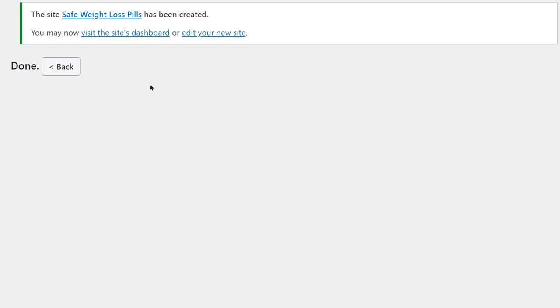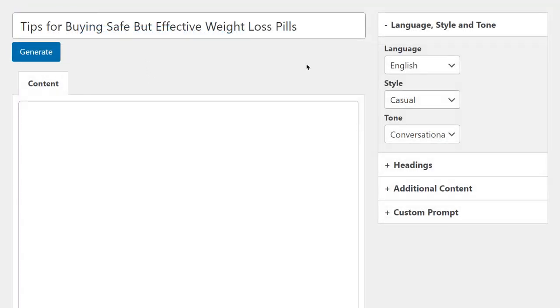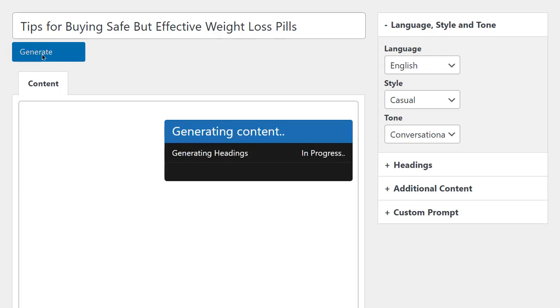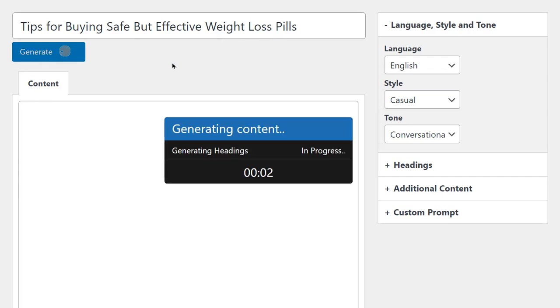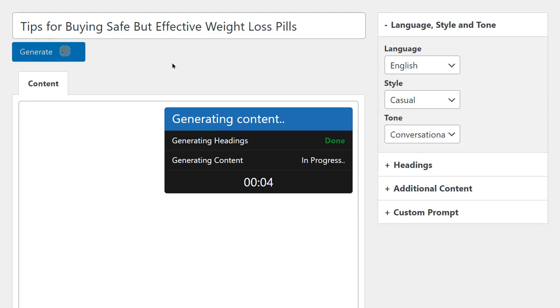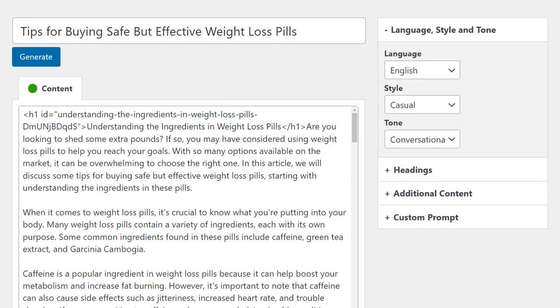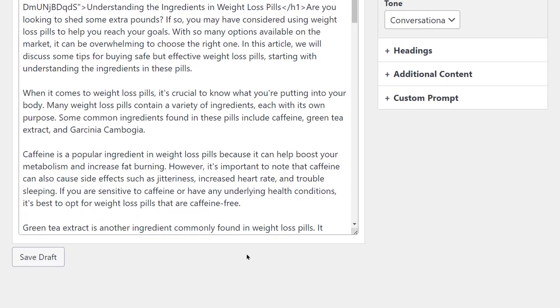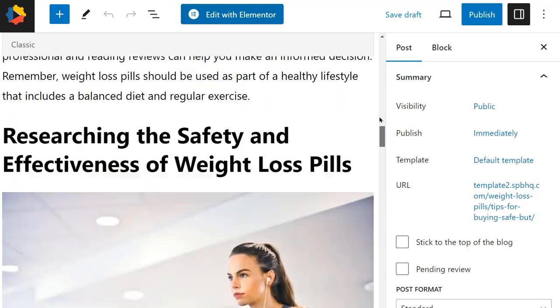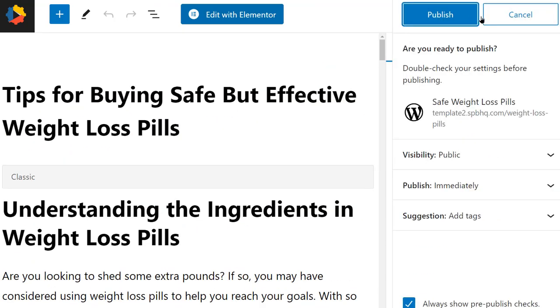The site is ready. Let's log into it. Let's create some content. Here we enter the title of our post. We click Generate. Here on the right you can see some extra options. After the content is created, we can save the post as draft. You can edit the content if you want. For now, let's publish the post.